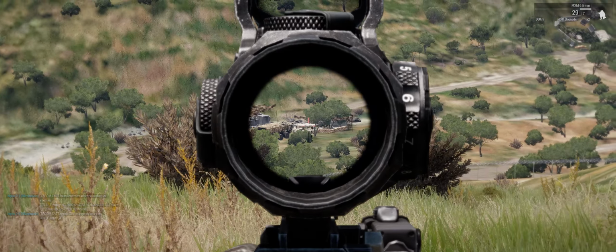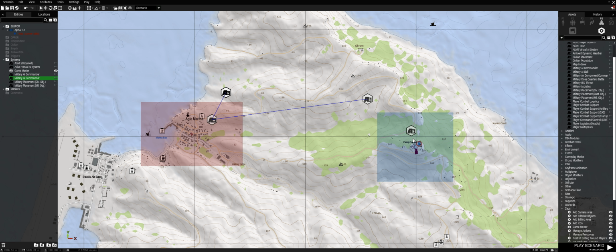And that's that. We got a man down. Alright, so what else can we do? Well, now let's say that we want, let's change this to invasion, so they actually attack.